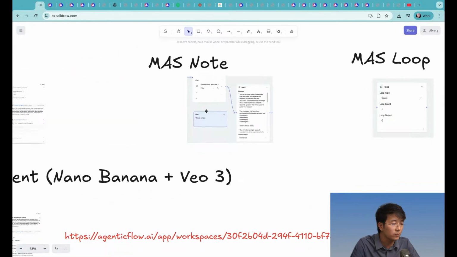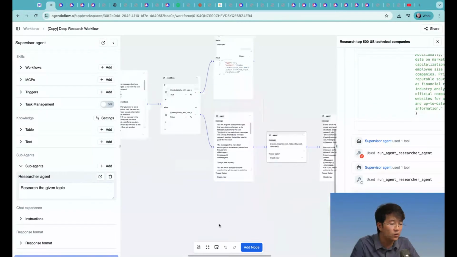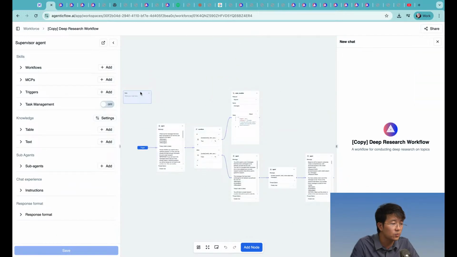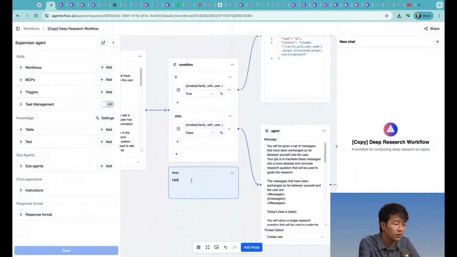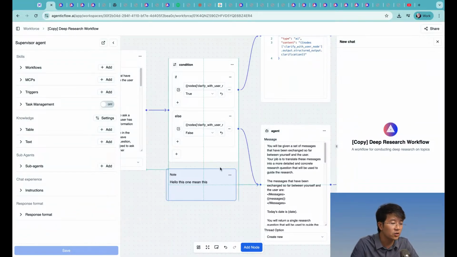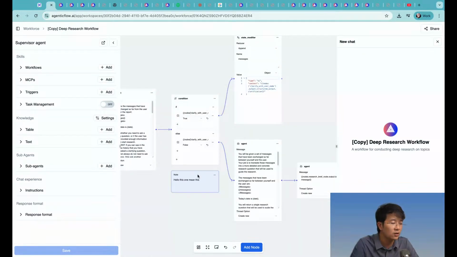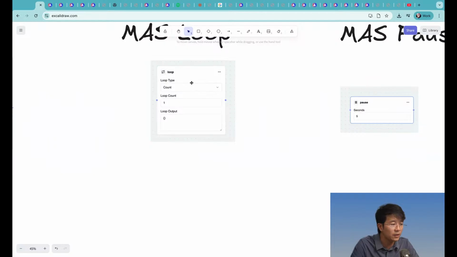We have some small parts, like there's a note. So a note here just means you can add a note, for example, when you build this multi-agent system for someone else, and say, hello, this one means this. You can just drag it around and put a sticky note so that someone else from your team can actually learn what is meant by this section, and so on. What else we have is a loop. I think I mentioned it already.